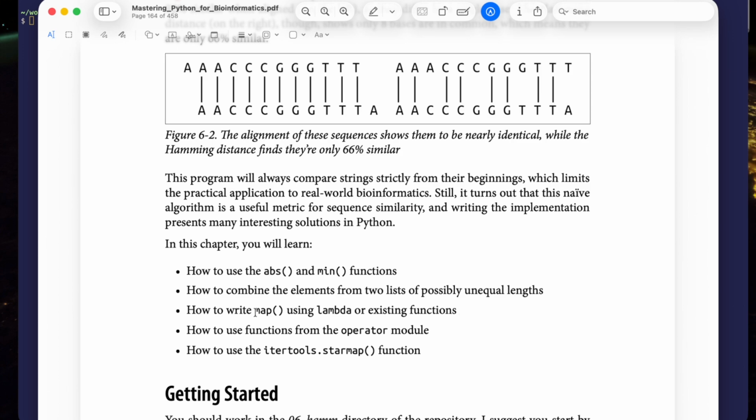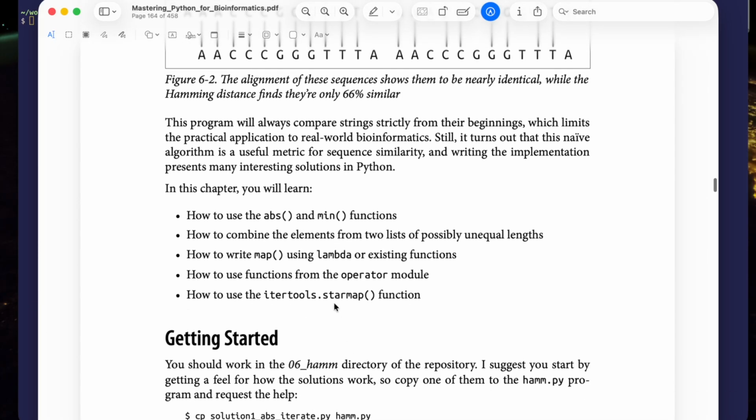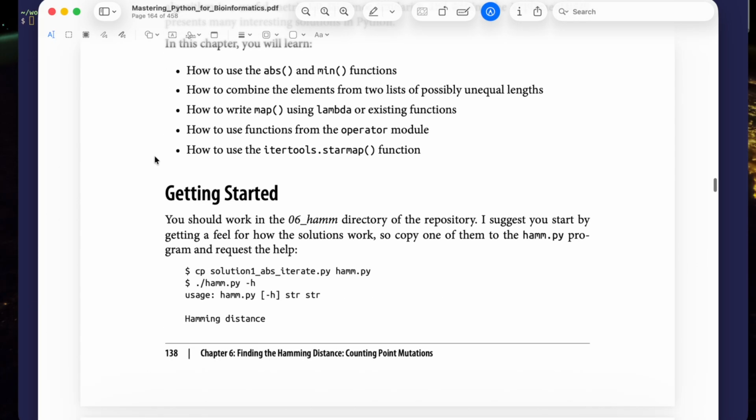I'm going to go a little bit more into map. We've seen map and filter and how we use lambda functions, but I'm going to show you how you can use other functions that already exist. Some of those functions we're going to import from the operator module that you probably don't know about. I'm also going to introduce you to another version of the map function called starmap, which comes from itertools. So let's get started.